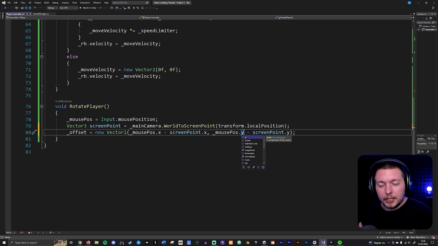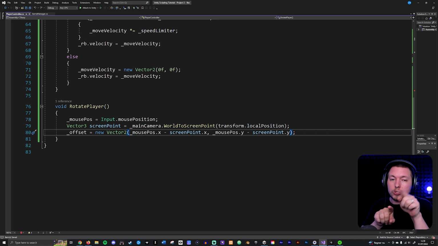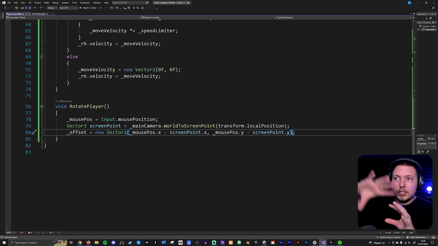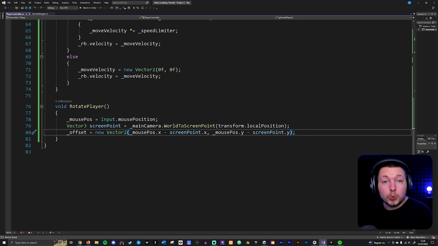Now we do need to do something else here, which is normalizing this vector, because the next thing we have to figure out is which rotation we need to rotate towards in order to rotate towards the mouse cursor. And in order to do that, we don't want the vector to be this crazy large number. We just want it to even out to a 1 once we're actually rotating with the axes. And doing that is called normalizing. So we're going to say .normalized after we have this Vector2.